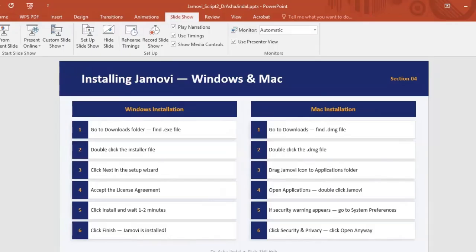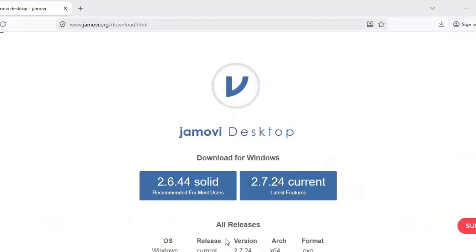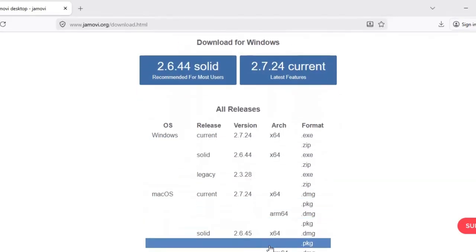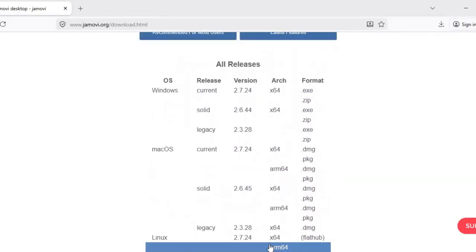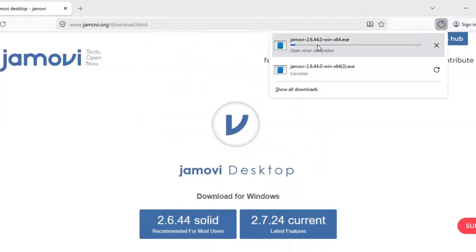I'm taking you to my download version. Before that, to the Jamovi website. Just see here www.jamovi.org. You have here two options available for Windows, and all other releases are also there, which you can check down, down, down. So here 2.6.44 solid, double click this option. It has started downloading in your download folder.